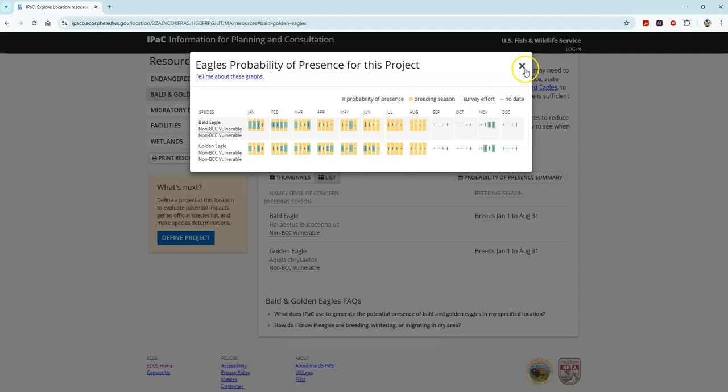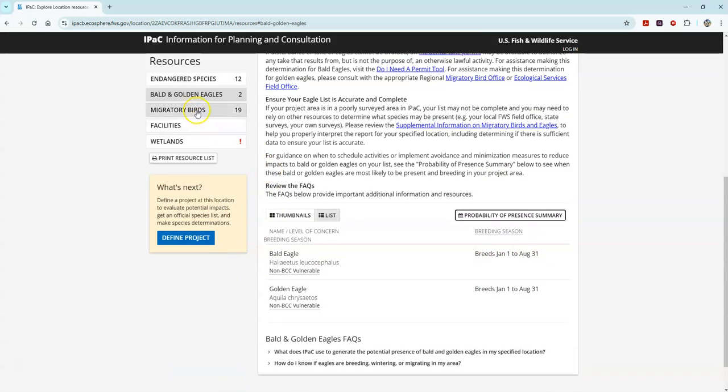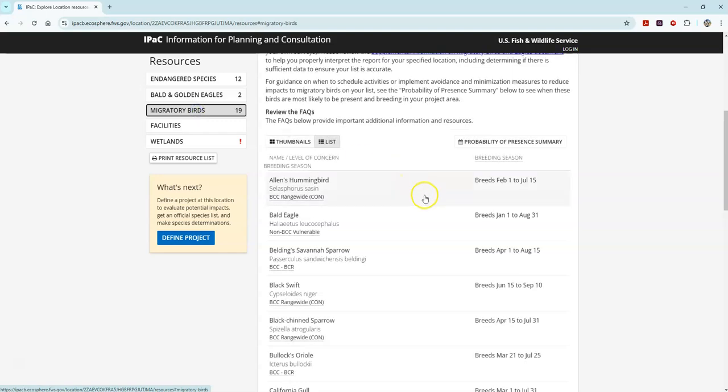around the project area. So this green right here on your map will show you possibility of them popping in the project area, and then yellow will actually give you the breeding season within your project area. And it even lists it right here for you, which is really nice. And it does the same thing for this next tab, which is migratory birds.